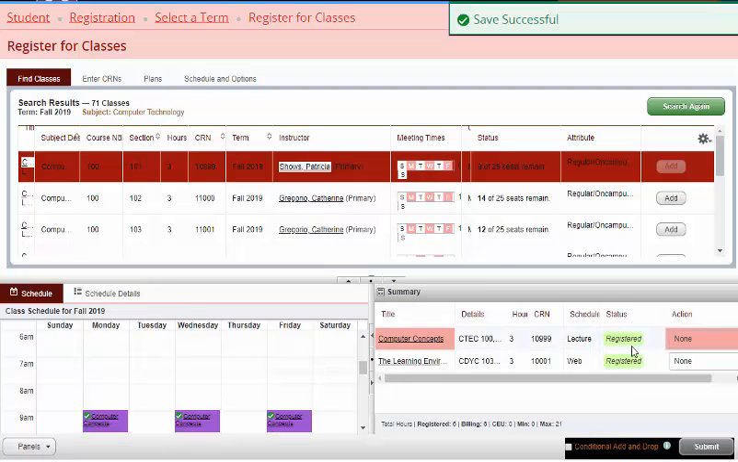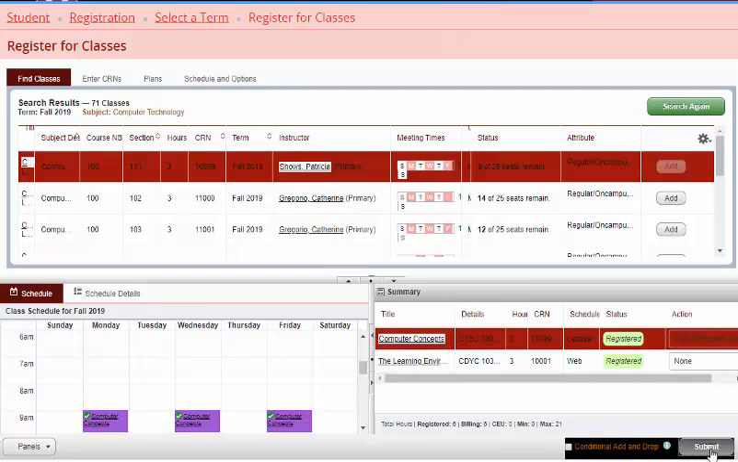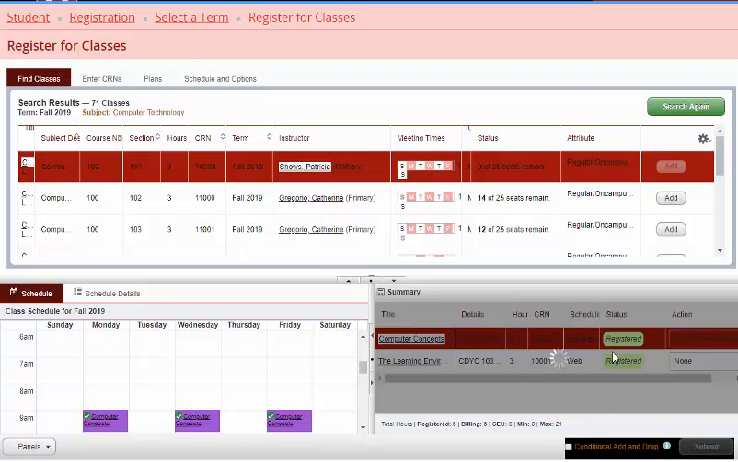Notice now that the status has changed from pending to registered. If at some point in time I want to drop this course before it starts, I click here, and I could click web withdraw. And if I did web withdraw and I submit it, again it will start spinning and it will remove me from the course.